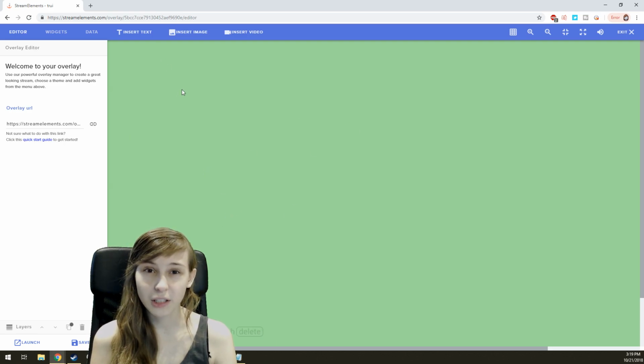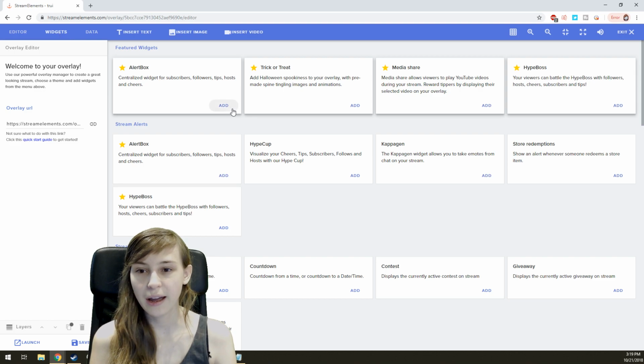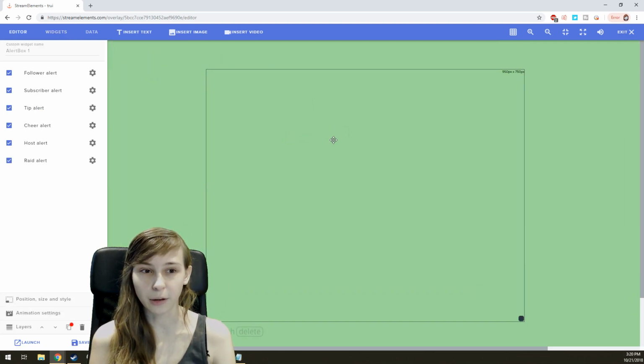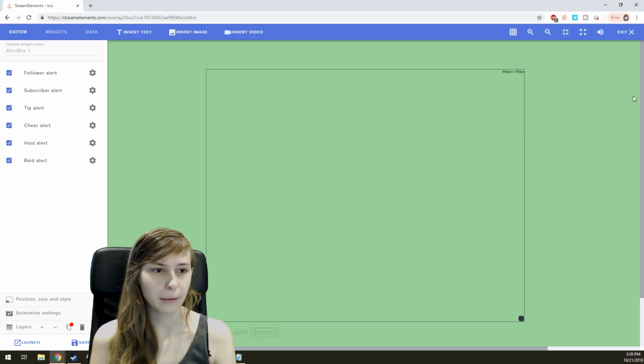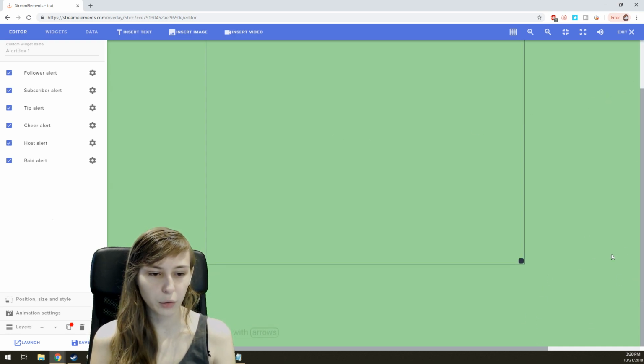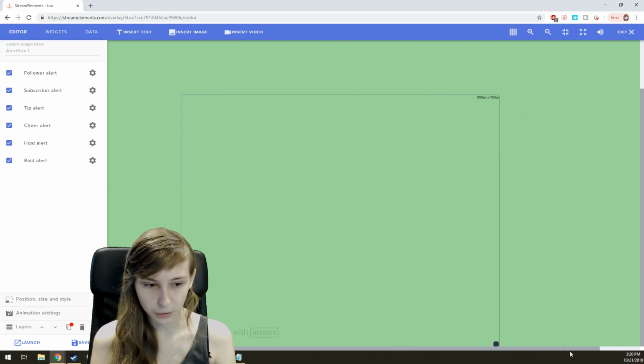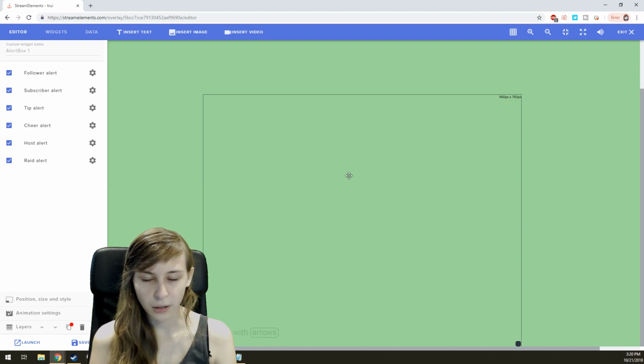First thing you want to do is get the alert. So you go to widget and add an alert box. This thing is the alert box. It looks a bit weird now. You can pop it in wherever you want on the stream. I personally like it underneath here and then in the middle, so you just put it in the middle here and then it will pop up.